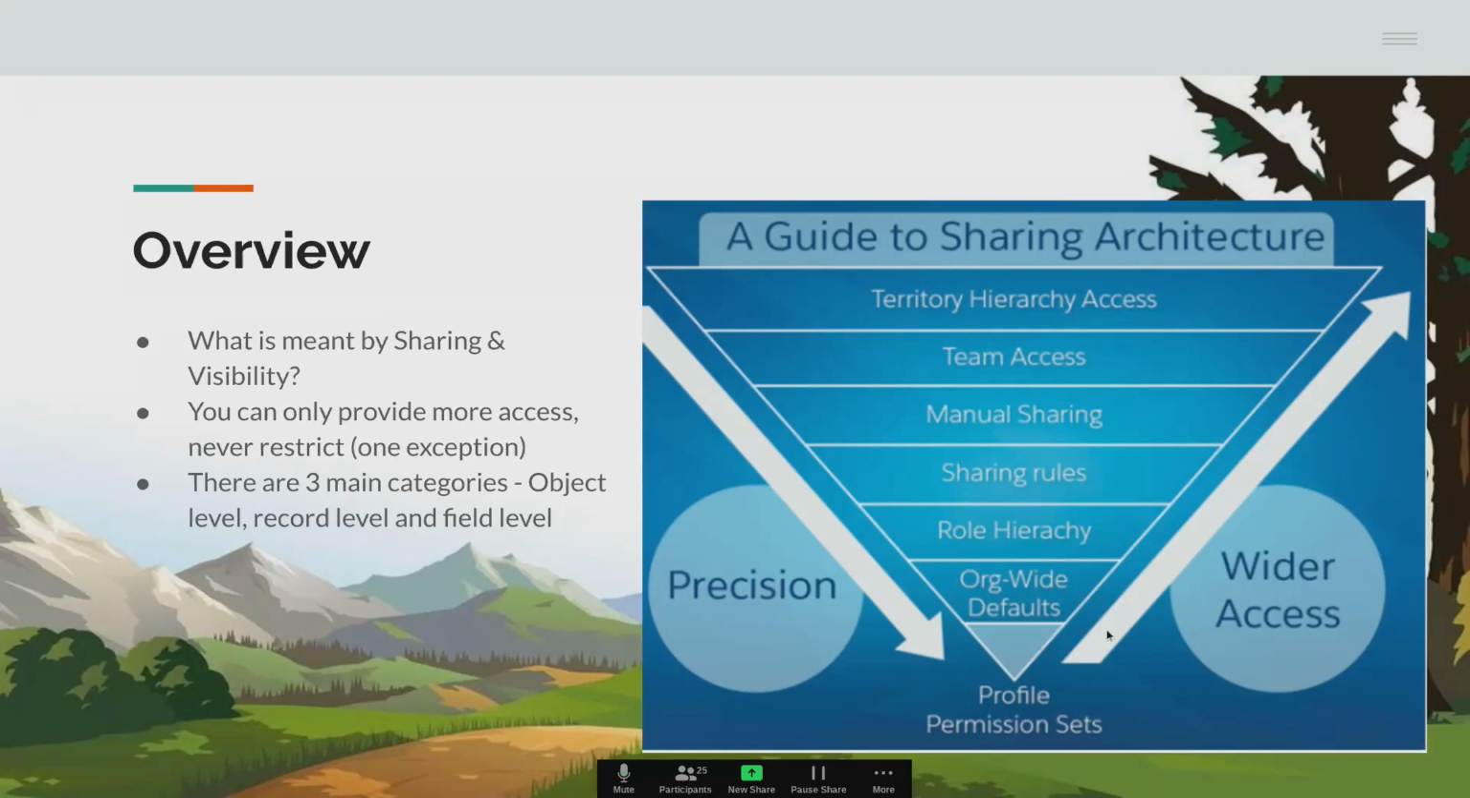Okay, so again, looking at this pyramid, you can see these profiles and permission sets. They are outside the pyramid, so they are the basis of security. And then after that, we will use these other techniques to open up access to records in Salesforce. So you will understand this when I start going topic by topic.